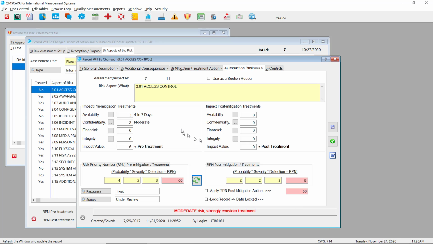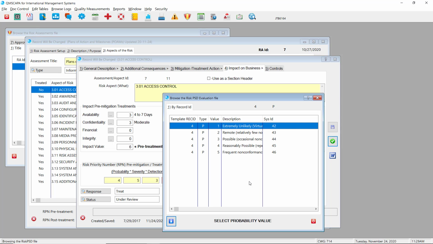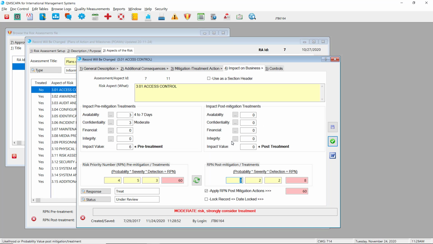But if we apply the treatment plan, you'll see if we click on apply, it will accept the new value that we record based on the treatment that is provided. So with this, the risk is lowered: low risk considered. Some treatment might be something that would be considered.